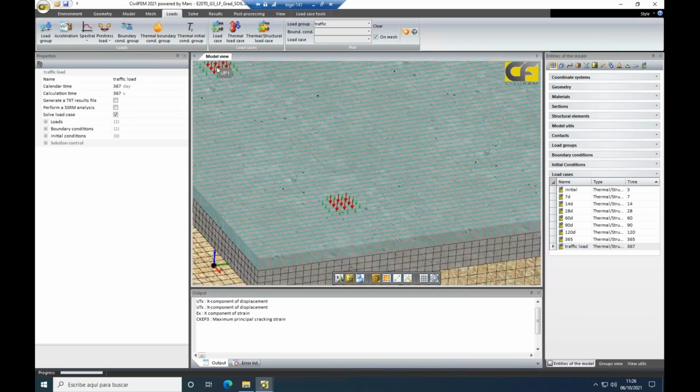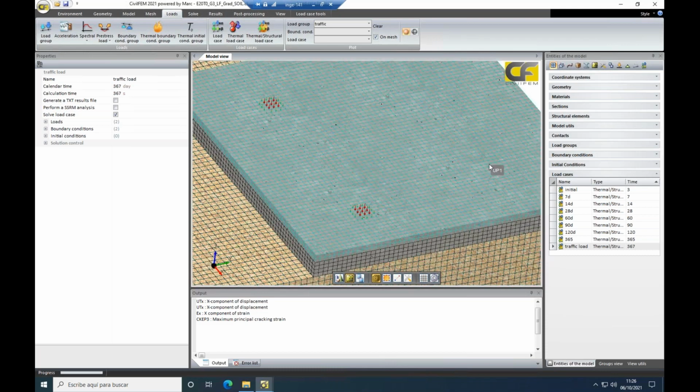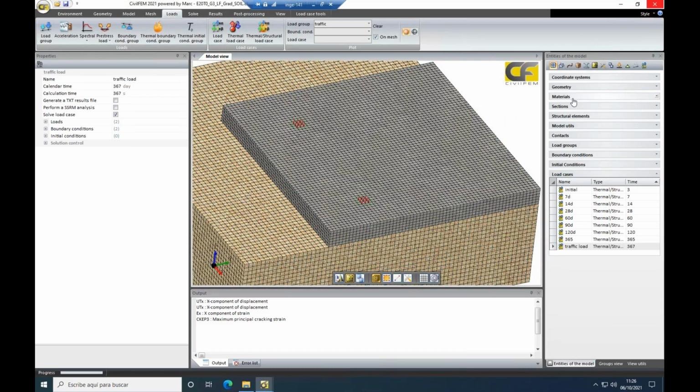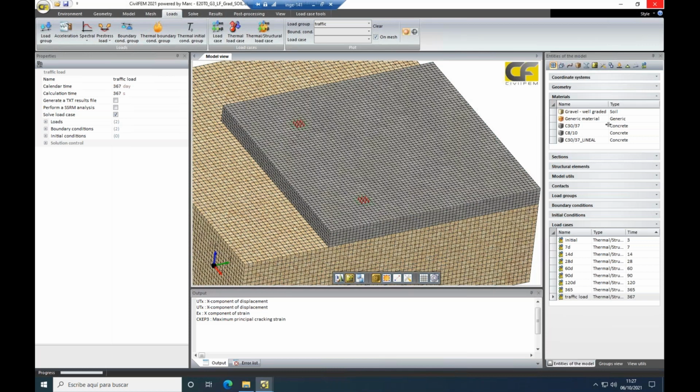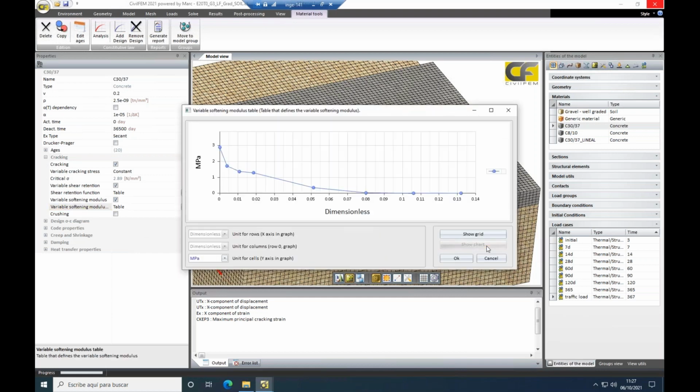So here you can see the traffic load. That is a 65 kilonewton load on every wheel. So there are 2 wheels, and the target of this model is analyzing possible cracks. For this, in the other lining segment, we used a high content of fibers. In this model, we have used a low content of fiber. So here you can see for this variable softening modulus, there is no hardening or almost a horizontal branch. It's a reduction, but with almost a residual stress.